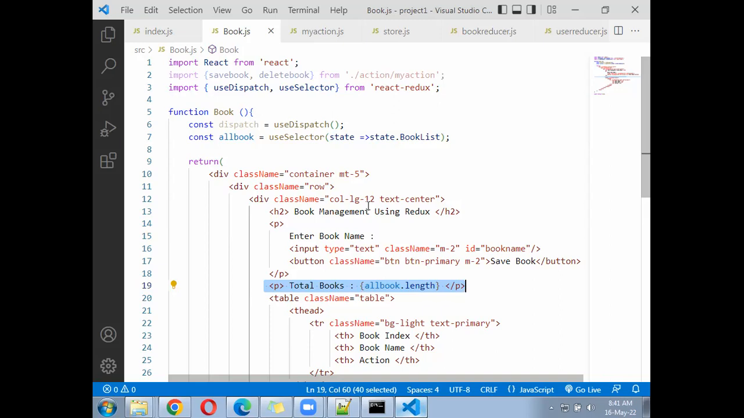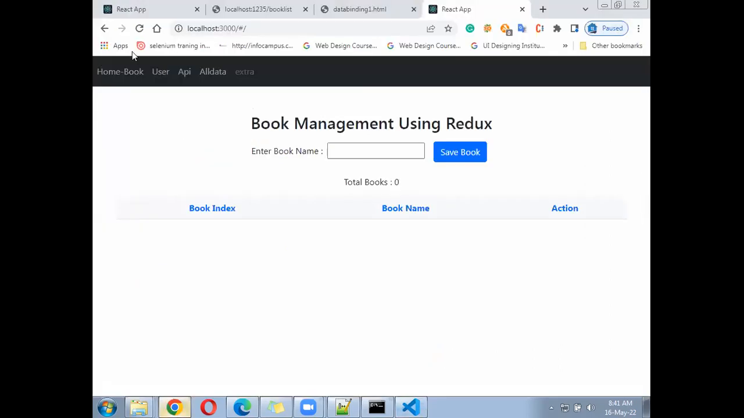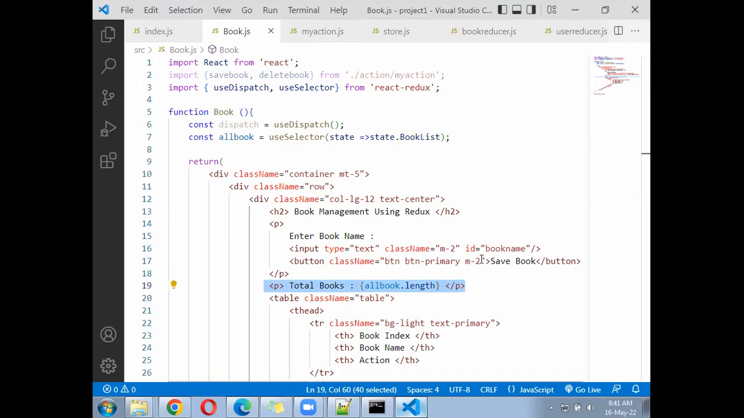Okay, hope ready. Now I'll come to the browser. Length should remain 0 only after integrating, after calling the useState and useEffect, everything, useState and useDispatch. Length remains 0. Now what we want to do? Let us click on the button and check whether the event is calling or not.